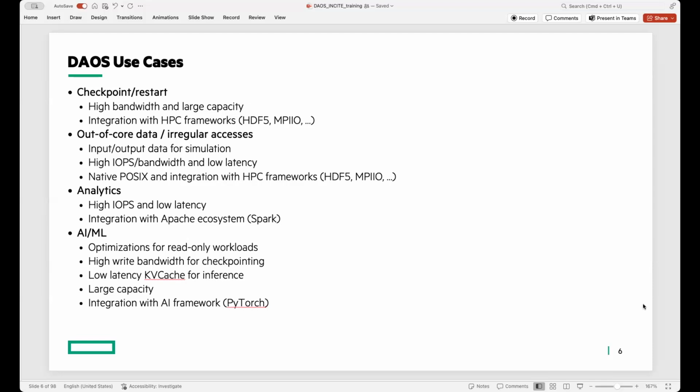I wanted to quickly have a discussion on the DAOS use cases, what we think DAOS is good for. You have this super high bandwidth, large capacity and integration with HPC frameworks, so it's particularly suited for checkpoint restart, but also for everything related to what's sometimes called irregular accesses, so more out-of-core data. Input files, output files, any other file not related to checkpoint restart, I think it makes sense to store them on DAOS because it provides very high IOPS and very high concurrency.